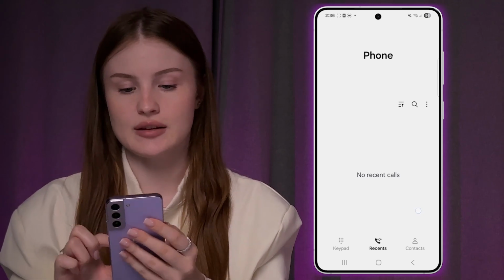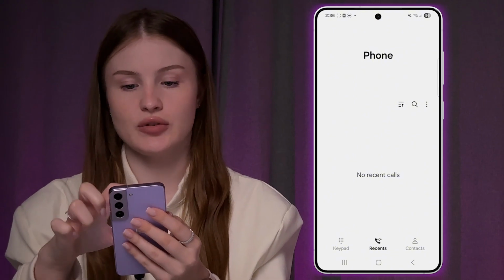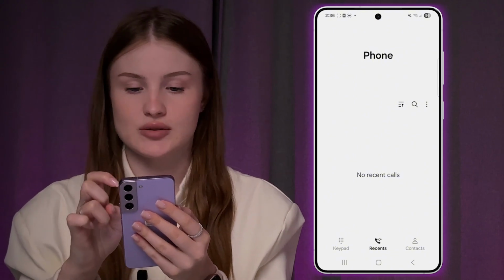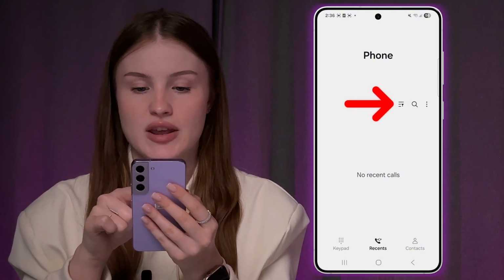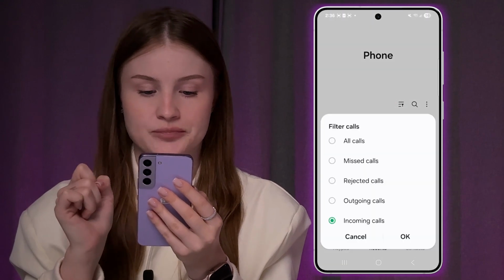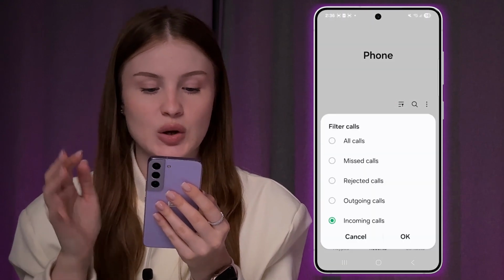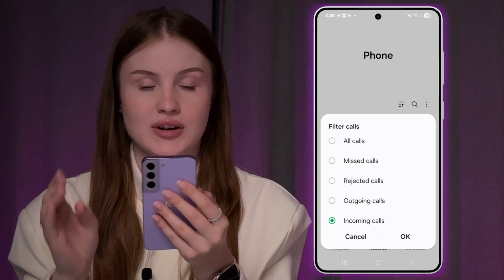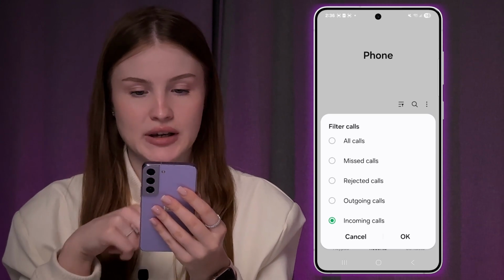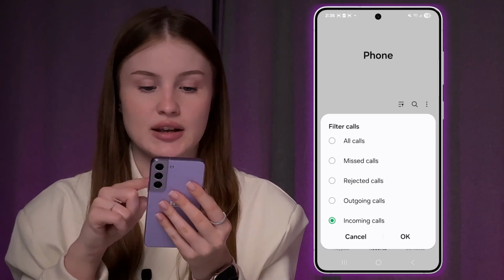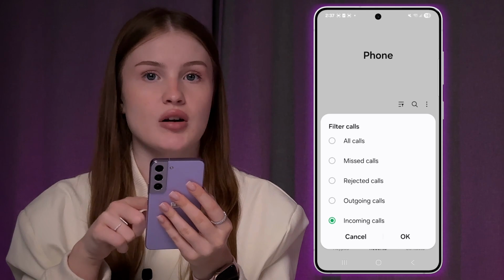So between the information no recent and phone, we have 3 icons, right? Click on the very left for filter. And then you will see all 5 options: incoming calls, outgoing, rejected, missed, and all calls.